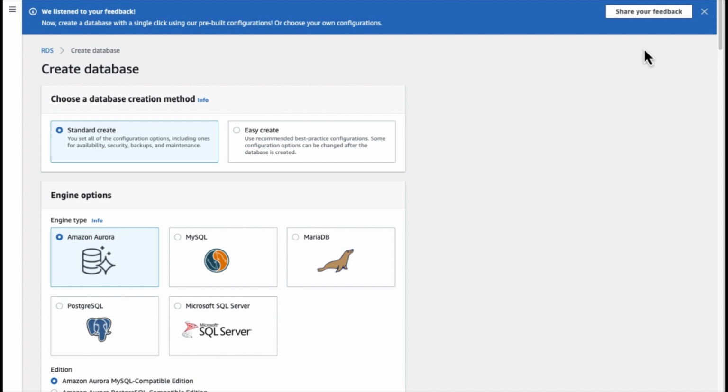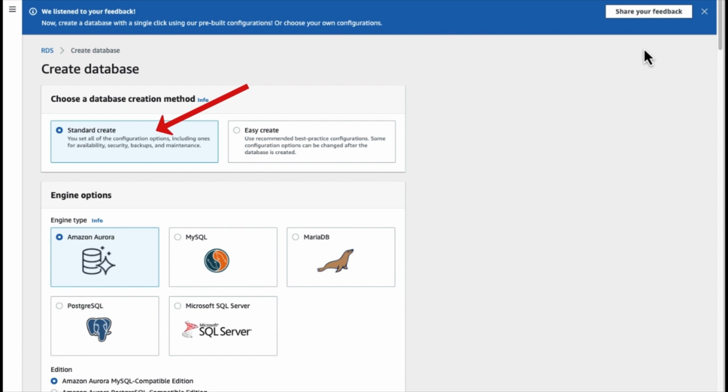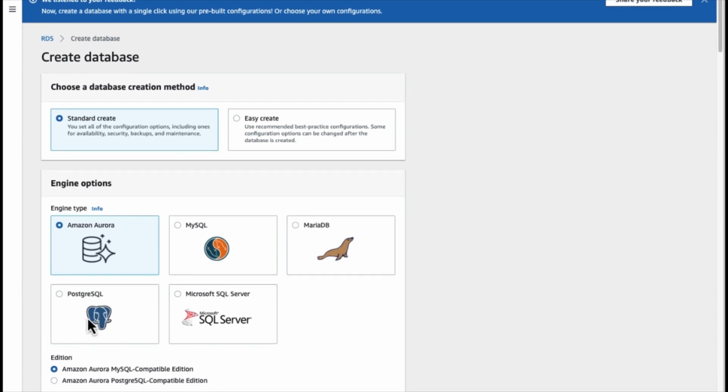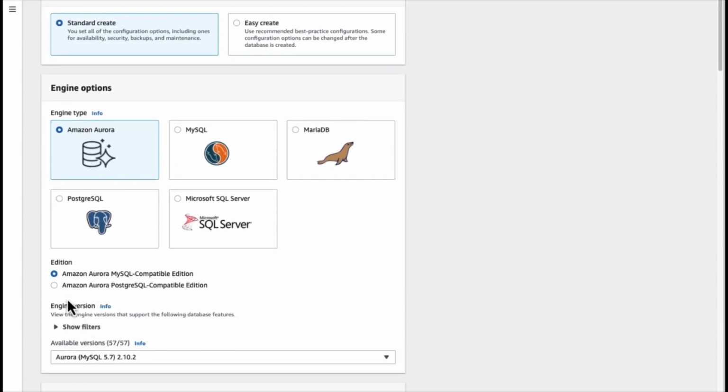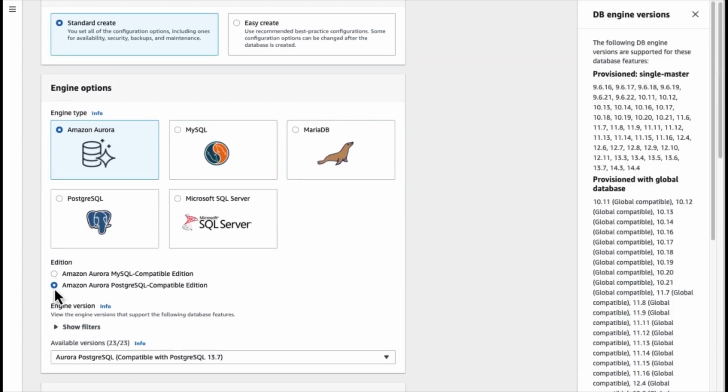and running with Babelfish. For this first choice between Standard Create and Easy Create, Easy Create won't give us the choice to turn on Babelfish, so I'll stick with Standard Create. To use Babelfish, we definitely have to pick Amazon Aurora as our overall database type. For the edition, we want the Postgres-compatible Aurora. Babelfish requires the Postgres-compatible edition.